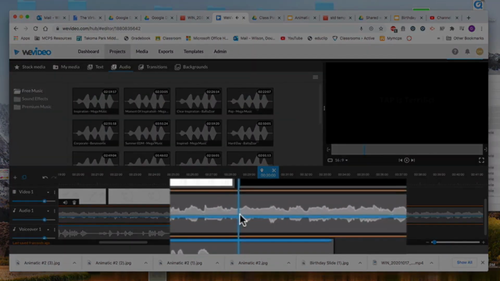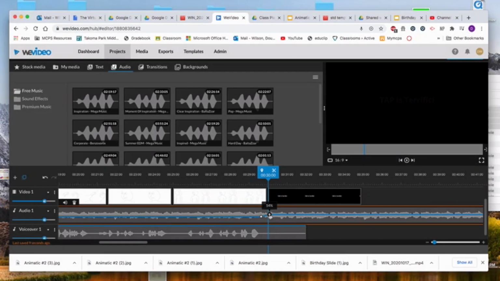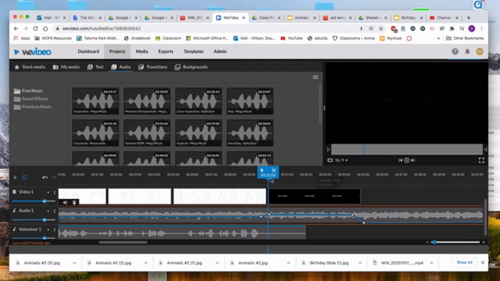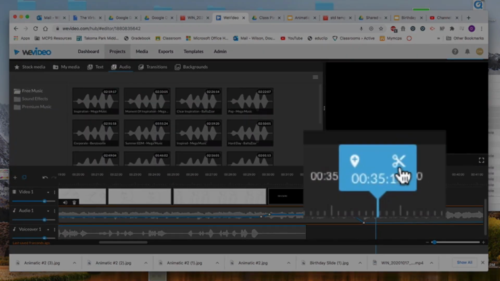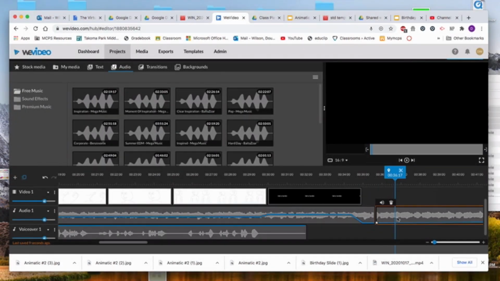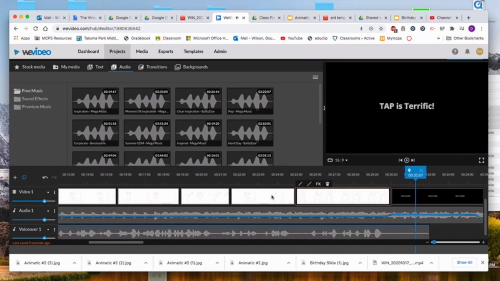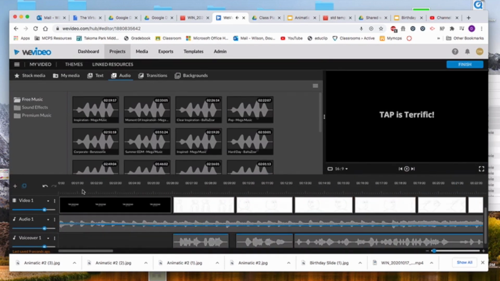I'm going to turn the volume up a little bit here. I'm going to give myself 2 little clicks there so I can turn it up. If I don't, it'll turn the whole thing up. Give myself 2 little clicks here, turn it down so it'll fade all the way out. And then I'm going to cut the music because you don't want the music to keep playing. Delete this piece of music. TAP is terrific. So let's take a look at the whole thing.